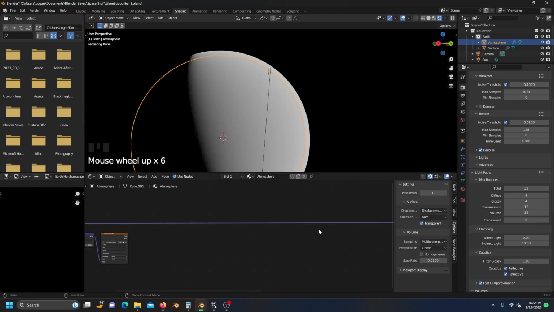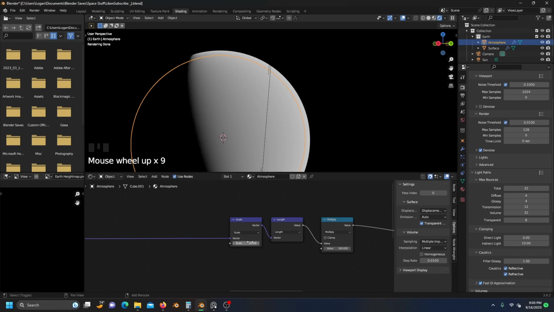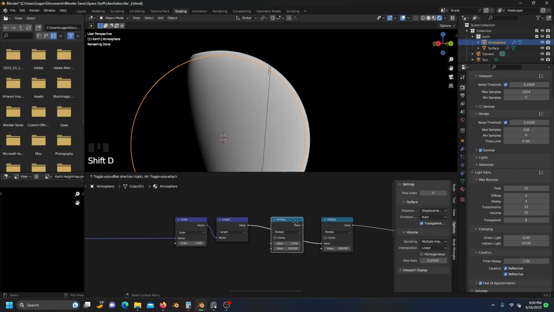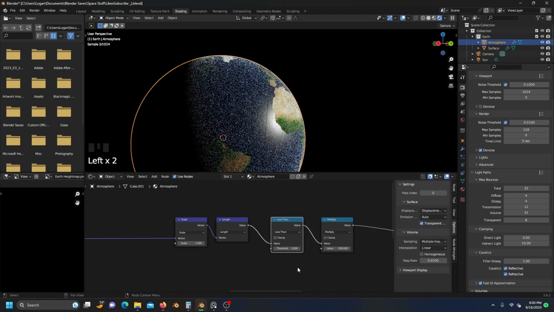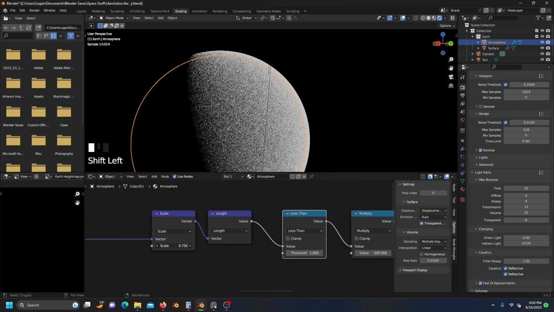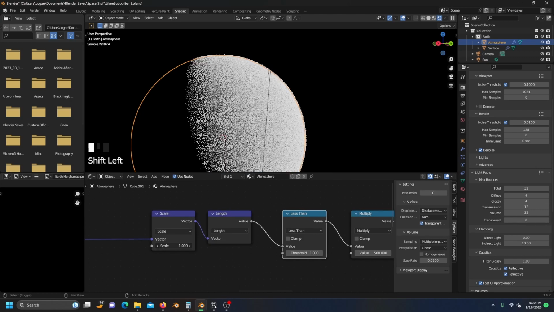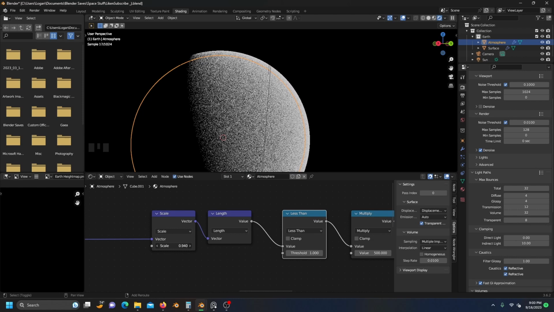There we go. You can see if we actually lower this scale to a 1 and then grab a math node, set this to less than, set this to 1, you can see that if we lower this, it's sort of acting like a displacement effect.